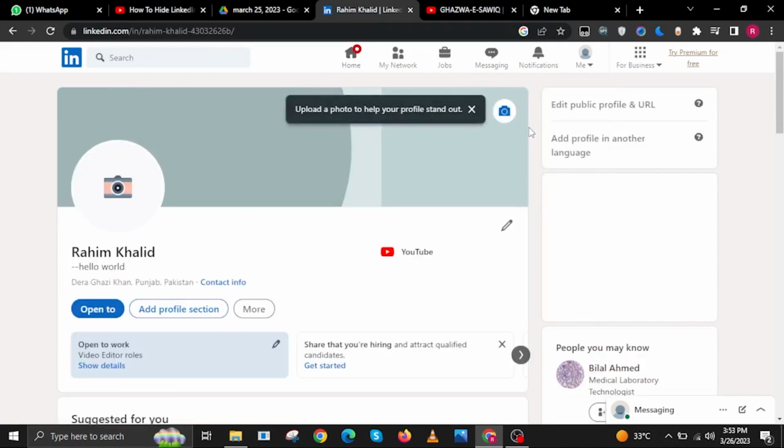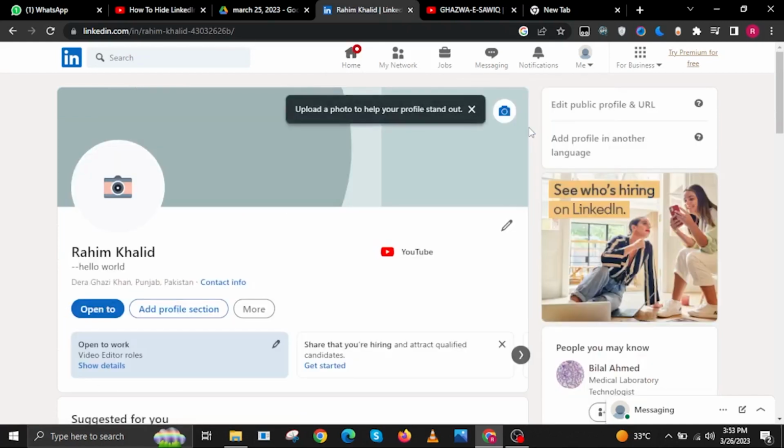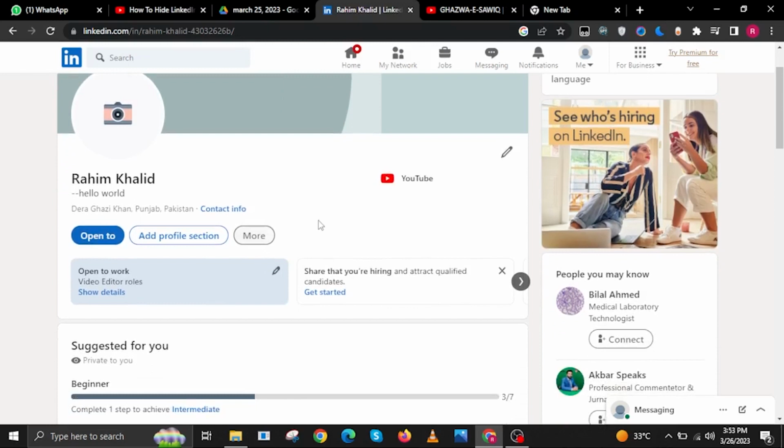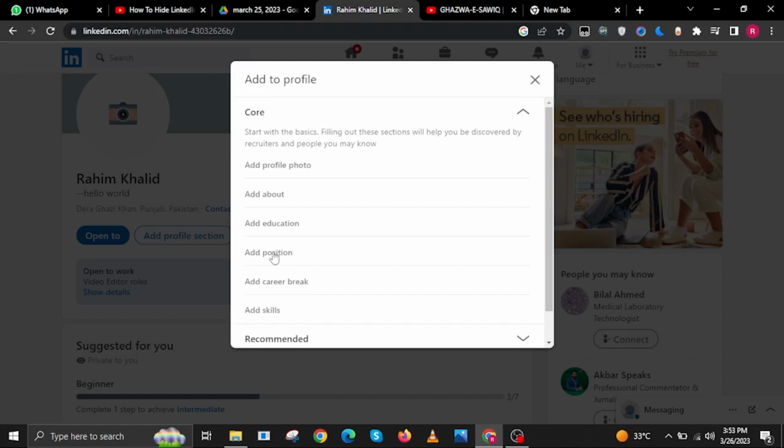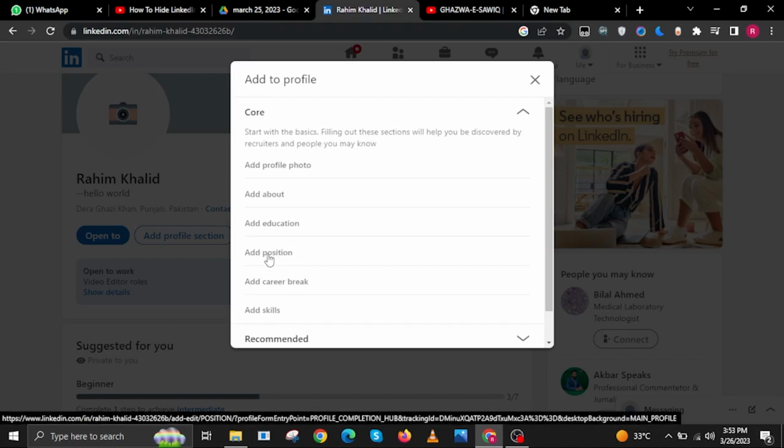On LinkedIn, tap on your profile on the upper right and then click on the button that says View My Profile. Once you're in your profile, look for the button that says Add Profile Section. Then in here, over at Core, you can start adding your profile photo, but in here, we're going to be clicking on Add Position.